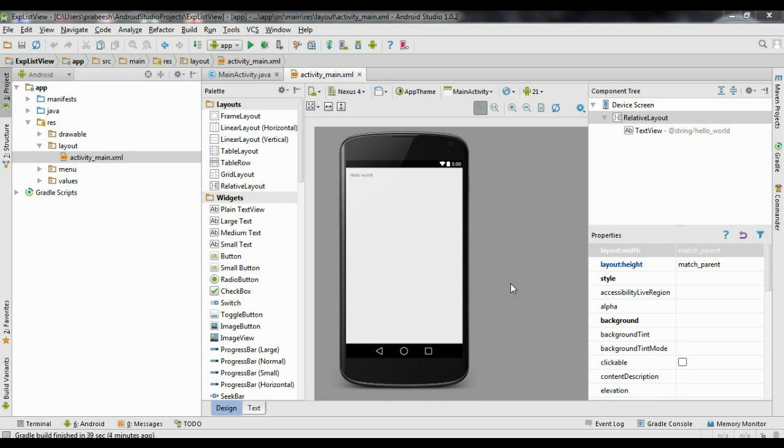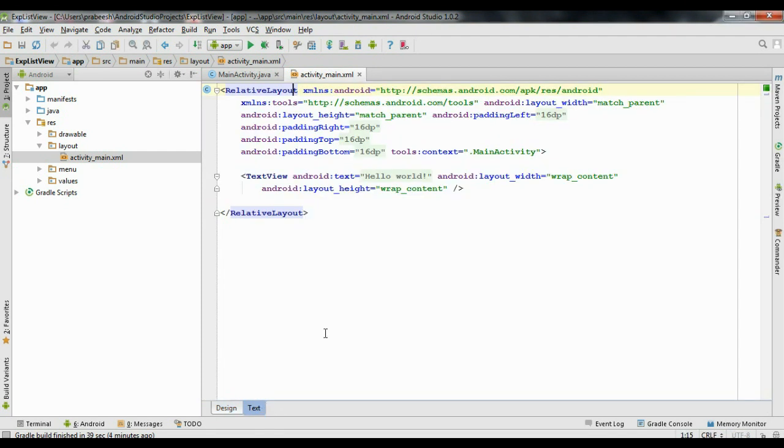In today's episode, we are going to learn how to add an expandable list view into your Android application. So create a new project in Android Studio. Here is the activity_main.xml file. Go to the XML version and change the relative layout into linear layout.